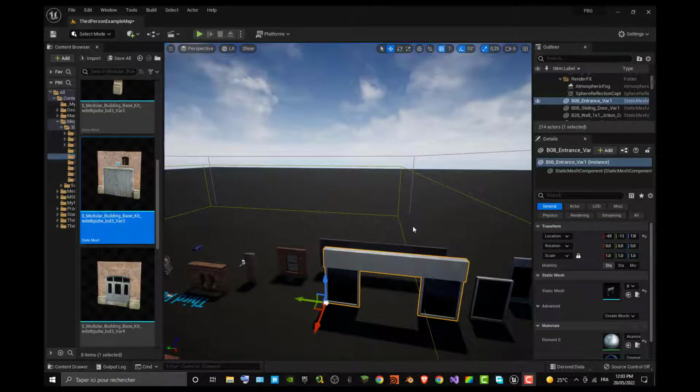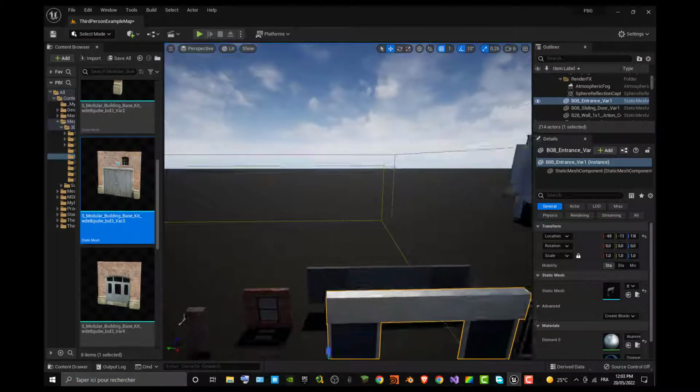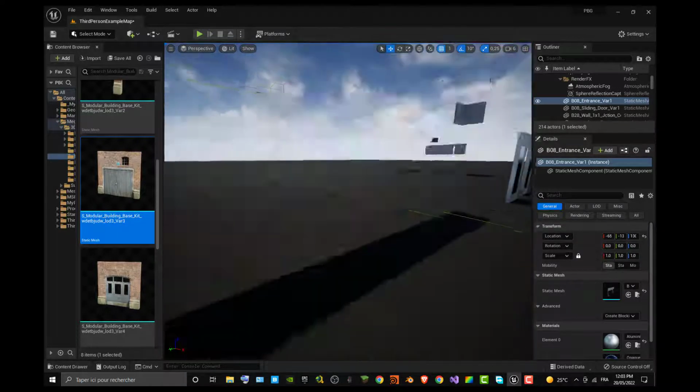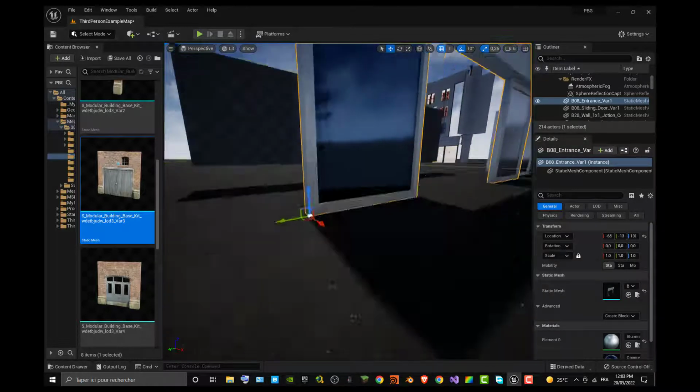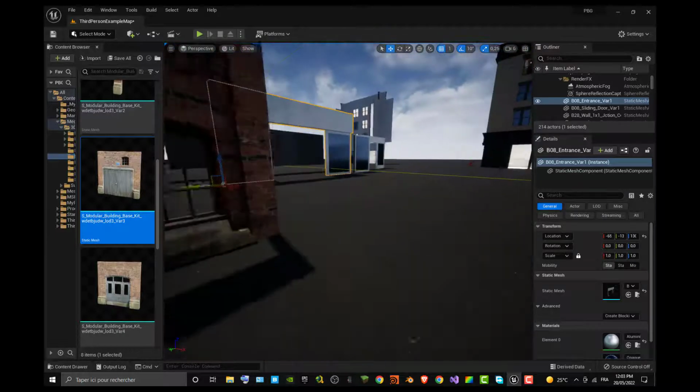Before using your mesh in PBG, you have to meet some prerequisites, and these are pretty simple. You have to make your mesh look like the ones which come with PBG. The first thing is the pivot, which is in the bottom left corner of the mesh. You must be sure that your mesh has its pivot right here. Otherwise, you have to modify it.